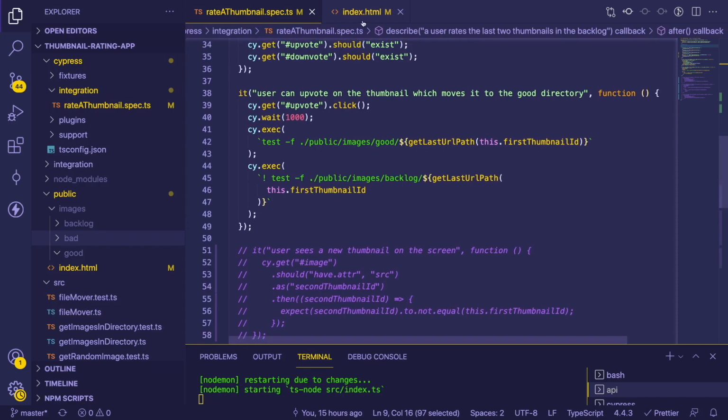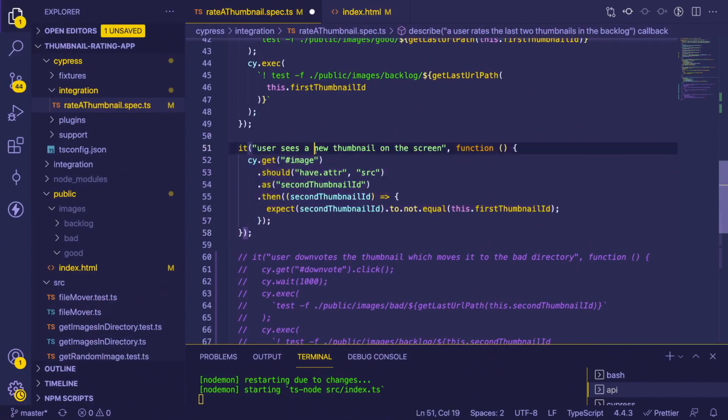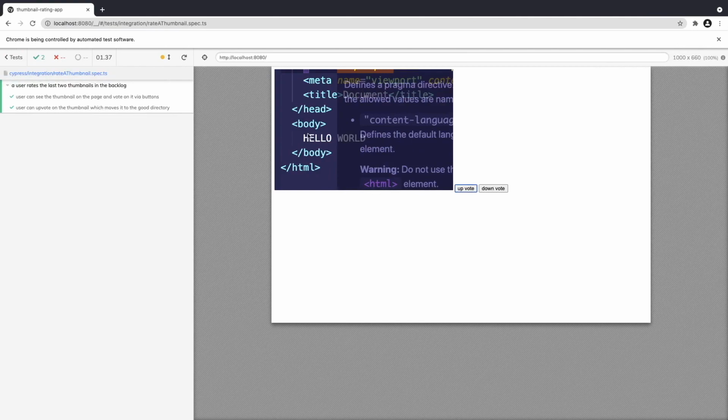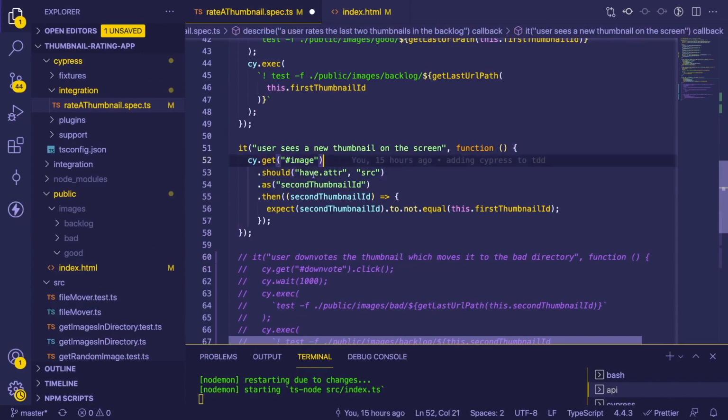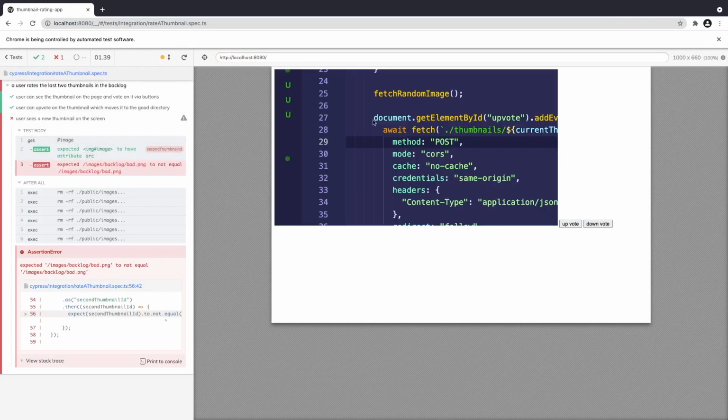So the test is passing, and the implementation is doing exactly what we want. We can probably move on to the next test scenario that I've written. It says a user sees a new thumbnail on the screen. So basically, the UI needs to reload a new thumbnail, not just display the old one that we're looking at. This is saying get the image, check the source, and make sure that it has a different thumbnail ID. So check that the second thumbnail ID is not equal to the first thumbnail ID. If I run this test, it's failing because it's showing the exact same thumbnail as when we first voted on it.